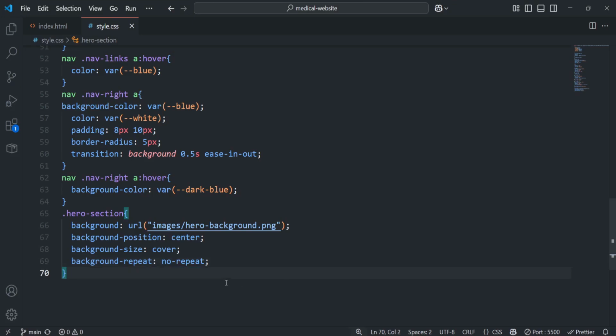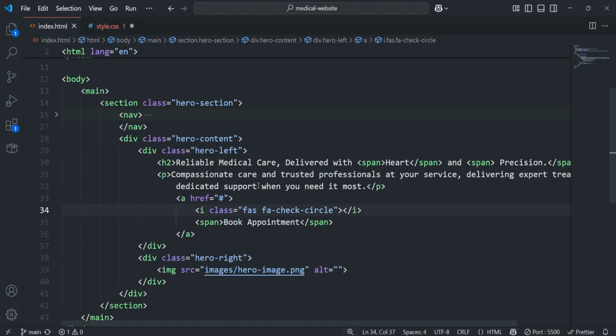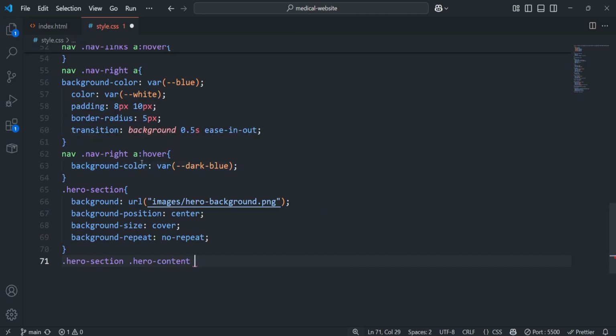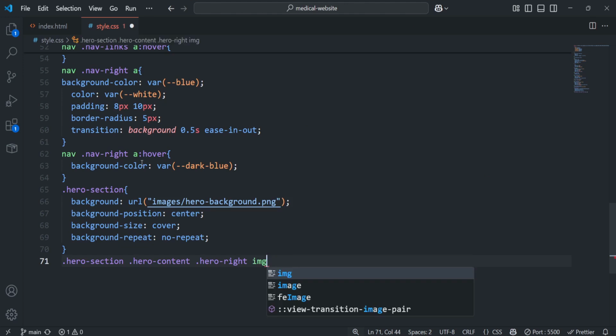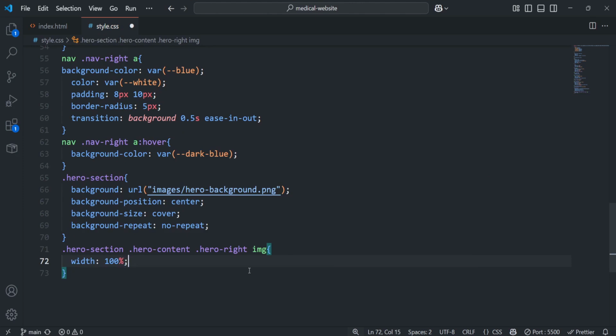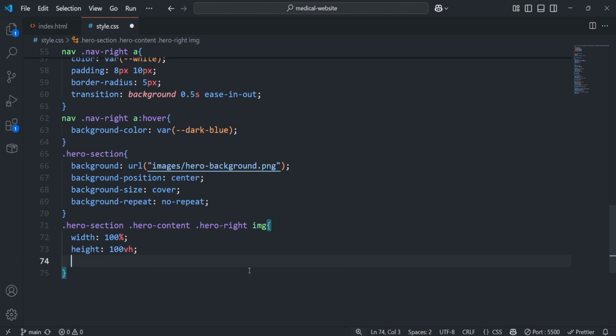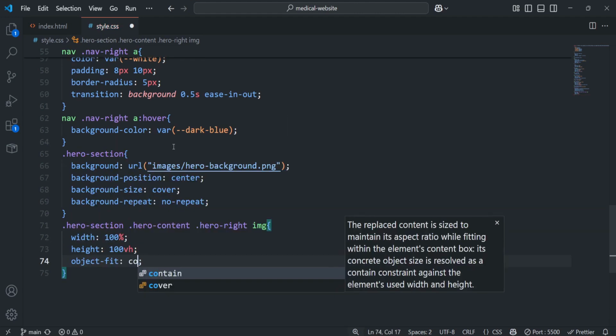And to apply styles to the image, down here I'm going to say dot hero-section. Now remember that this image is inside a hero-right container, and this hero-right container is inside a hero-content container. Okay, so I want to copy this hero-content container. Go to my style.css, so I'll paste that right here. Then after that, I'm going to say hero-right, which is going to target the container that actually houses the image. And inside that container, I want to target the image in there. Okay, I'll give the image a width of 100%. I'll give the image a height of 100vh. Then object-fit, I'm going to use cover.